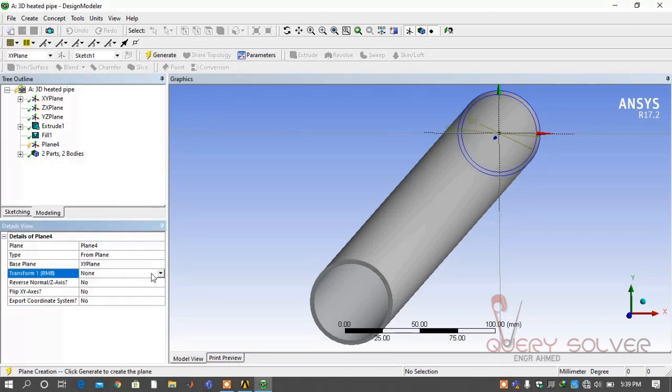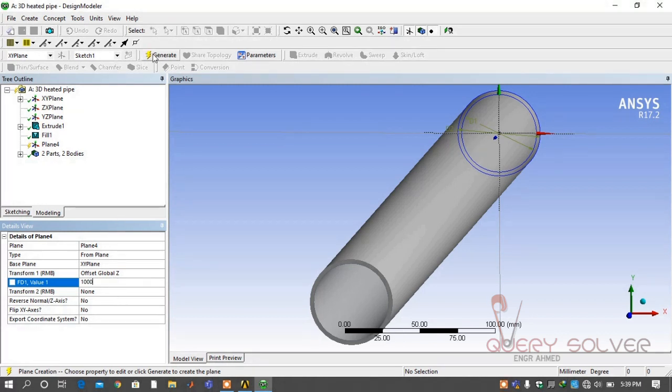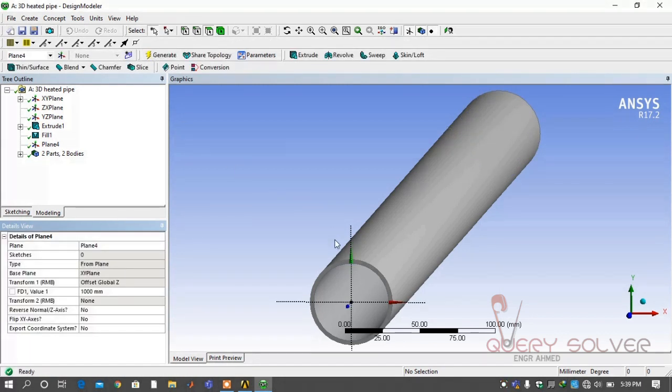Under the Details view, select base plane XY. Select Transform, Offset Global Z. The value is equal to 1000 mm. You will see it shows you a plane at the end of the pipe. Now change the value to 400 and generate it. It will generate a plane at 400 mm distance from the origin.